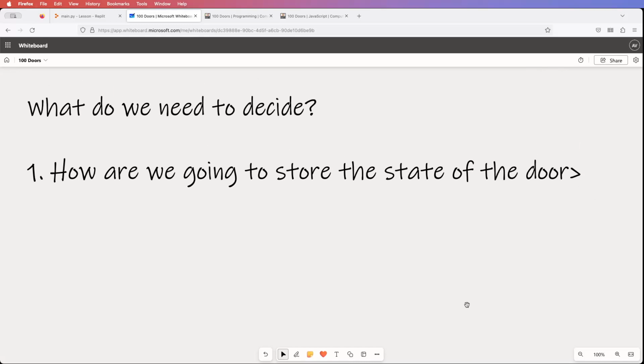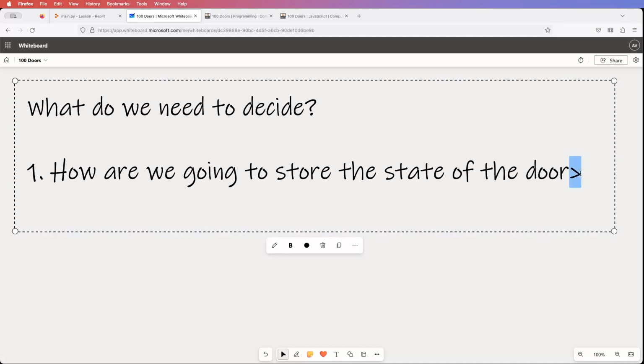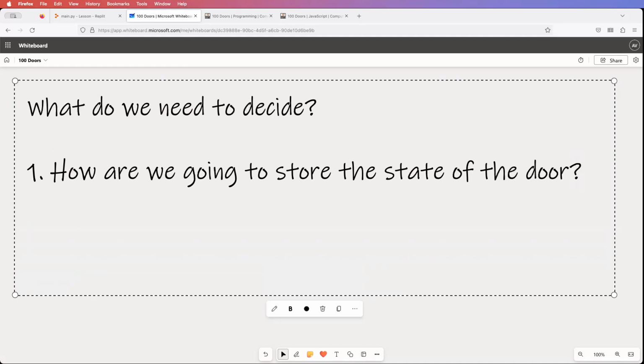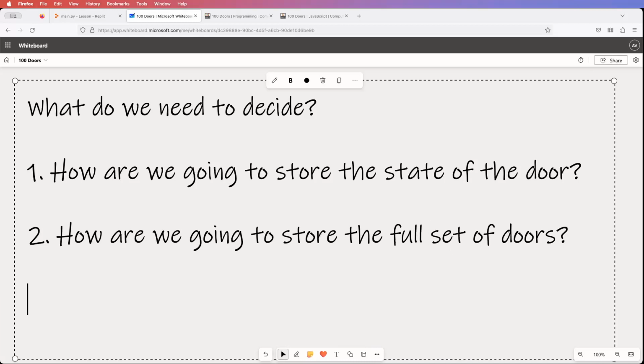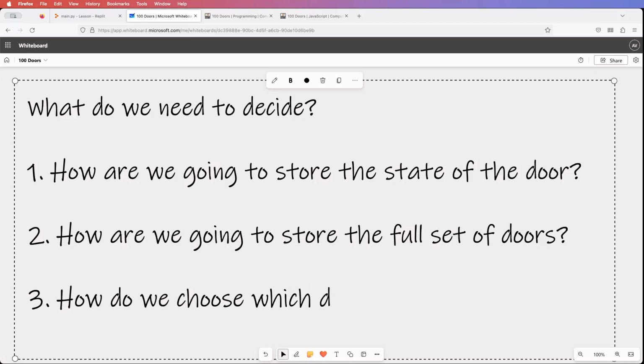And then also, how are we going to store the full set of doors? So that's an individual door, but what about a full set of doors? Because obviously there needs to be 100 of those, and it's not quite as straightforward as you might first imagine, particularly if you're using Python. And step 3, how are we going to choose which doors to visit? Okay, so those are the key steps, I think, for me for approaching this problem.